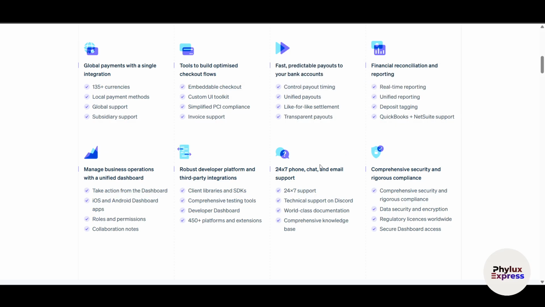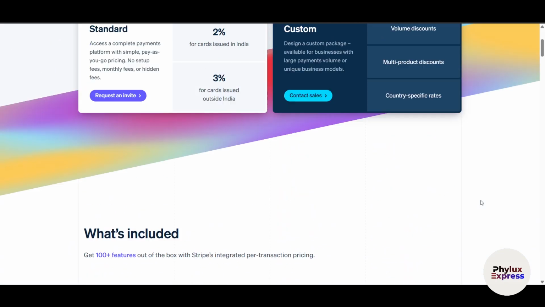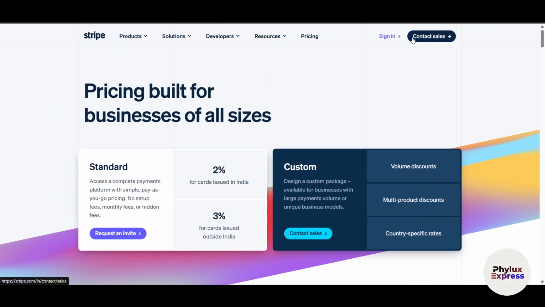There's 24/7 phone support, call support, right? You can also find financial reconciliation and reporting for taxation. And there's a lot of things, right? So simply let's go and click on sign in.